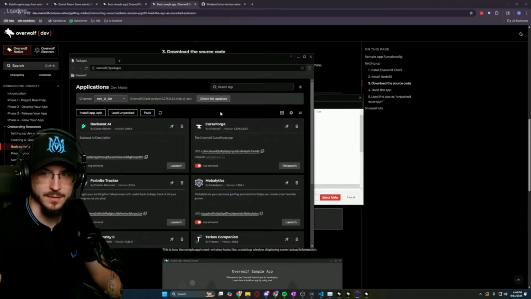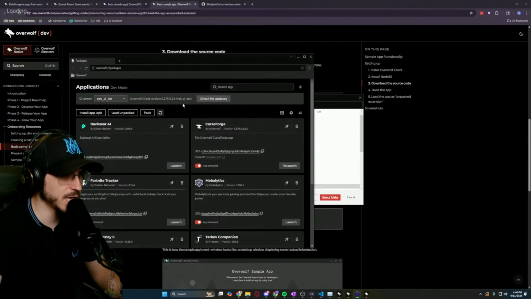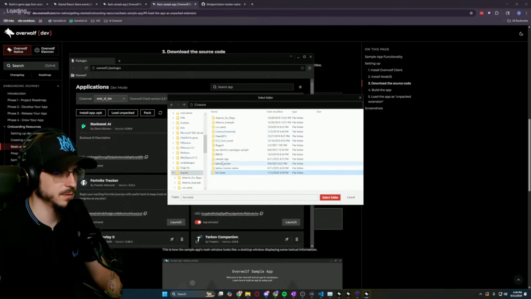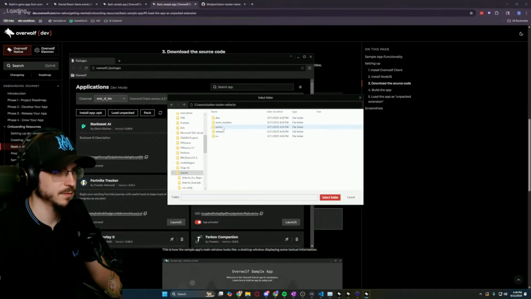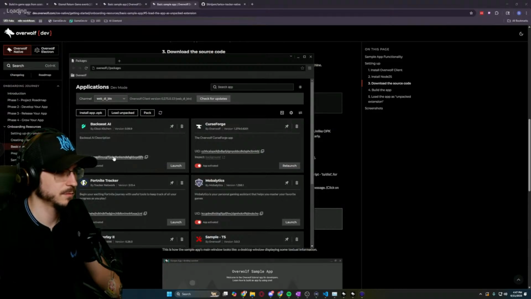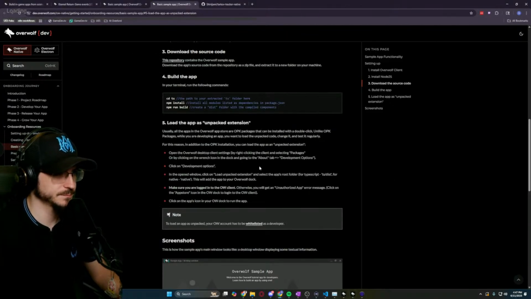Is it all crashing? Is it all going downhill? Where'd it go? Oh, it's back here now. All right. G, I think. For source, Tarkov tracker native, TS dist. Select folder. Overlay permission: allow the sample app to work on all supported games. Still enable overlay for these games. Allow. Sweet! All right, I think we're done with the setup process here.